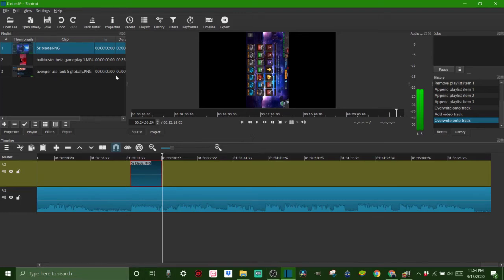And that's how you can get your photos and videos onto a playlist, so that you can start editing them in Shotcut.